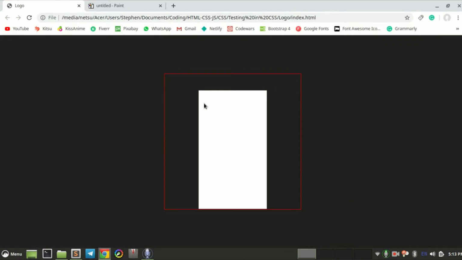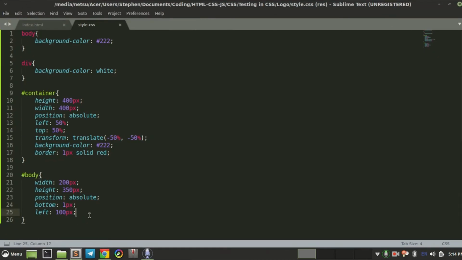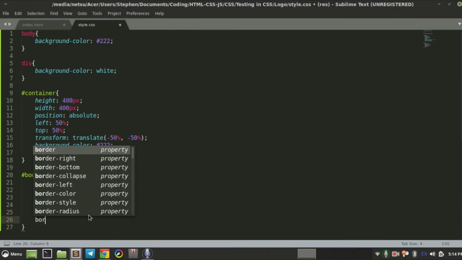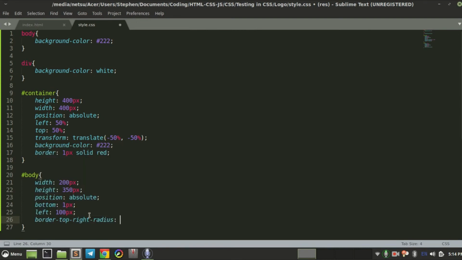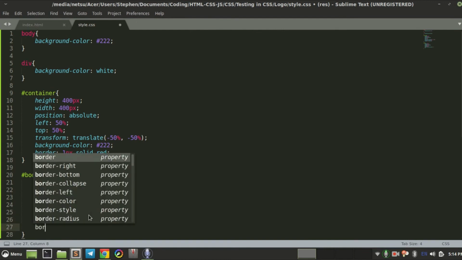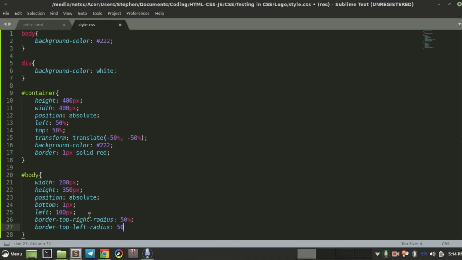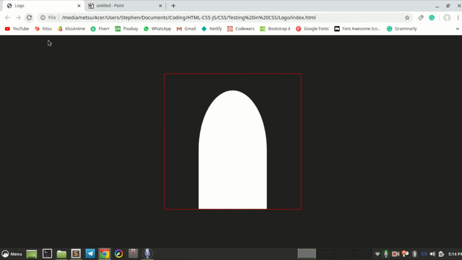We're getting there. Now we want this part to be round. Doesn't matter if it's round, but we want it to be round. Because we can make the head round, but I don't want to do that. That sounds like a lot of effort. So we're just gonna make this round. So border top right radius, we can make that 50%, and border top left radius, we can make that 50%.